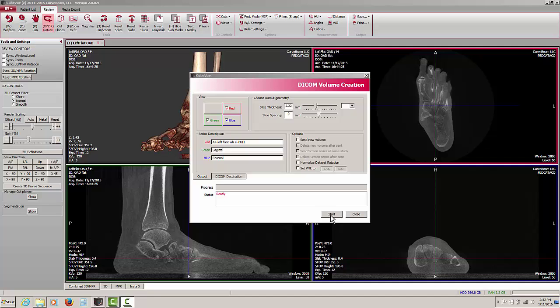Now, once we click on Start, what we're going to do is create an axial, sagittal, and coronal series of images at the specified slice thickness with these given names, with the orientation that we have changed at the time we selected to create a new volume.